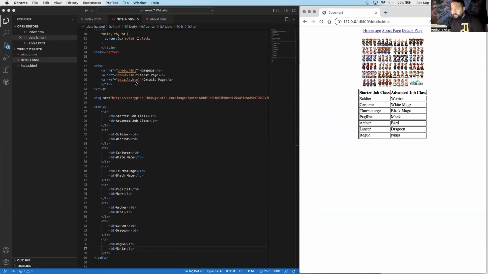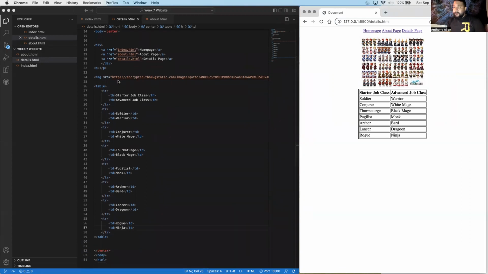Here, another image source, but this one wasn't long. This one's actually really short, so it doesn't take up the entire lines of code, which is nice. It's another image to give people an idea of what these different job classes look like.